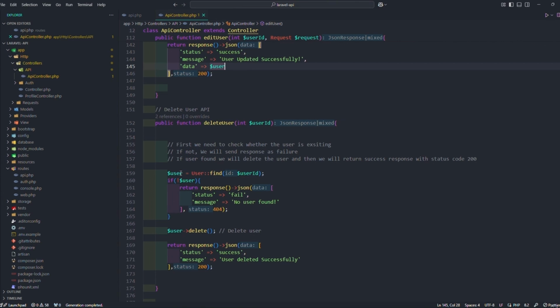First, we will check from user table by the user ID. If the user is not found, we will return failure response with the status code 404. The message no user found. If the user is found, then we will delete the user by user of delete method. After delete, we will return success response, the status code 200.